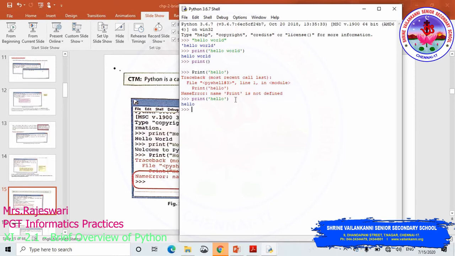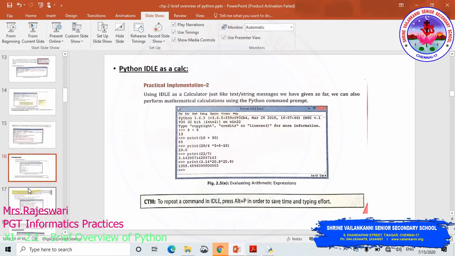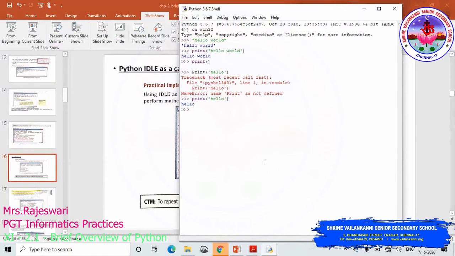Now you understood how to work on it. So this is how the print function works in Python, and this is how you can correct the errors in the Python shell. Now, Python idle as a calc. I have told you already, you can perform calculations in Python. Much similar to a calculator, you can perform the calculations. You don't have to type so many lines of code to perform basic arithmetic calculations. Just like a calculator, you can work in Python IDLE. So that's why they call it Python IDLE as a calc.